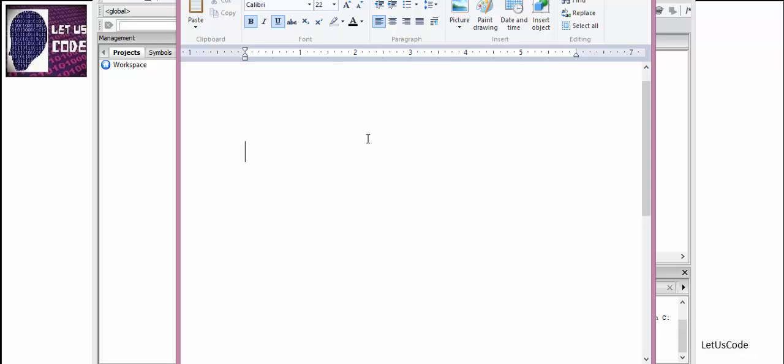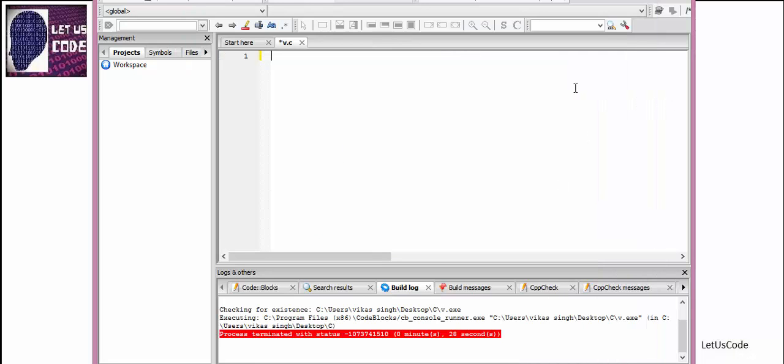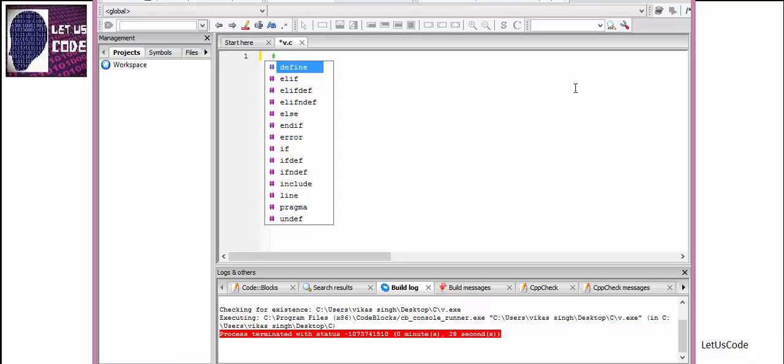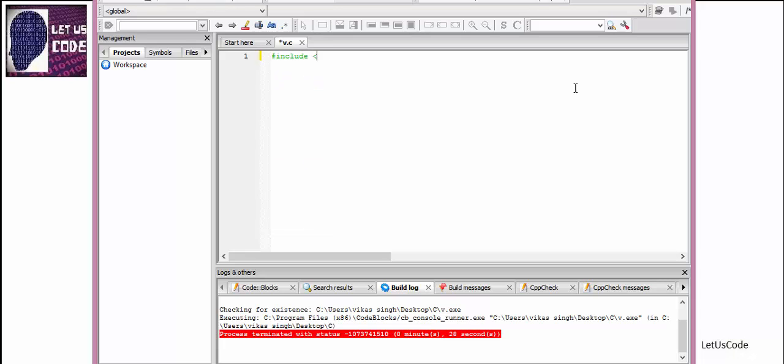Today we will study about macros in C. Now, before jumping to the definition of macros, let us consider a situation where we have to swap two numbers. Now, for swapping two numbers, our program will look like this.